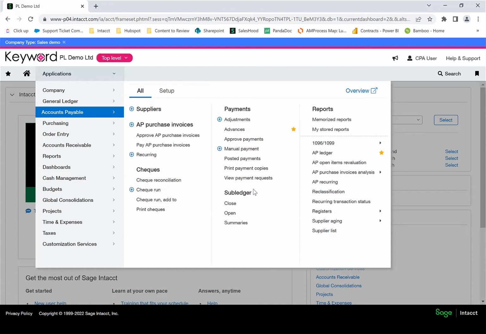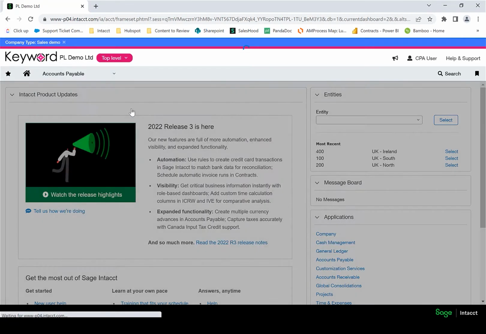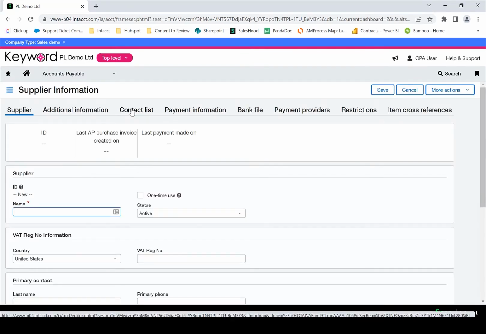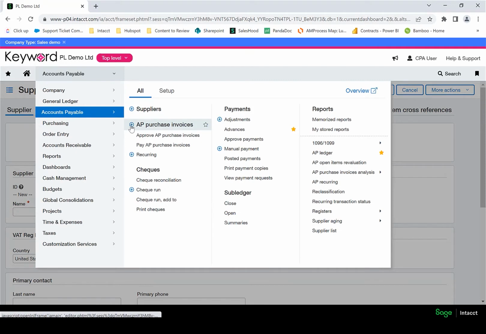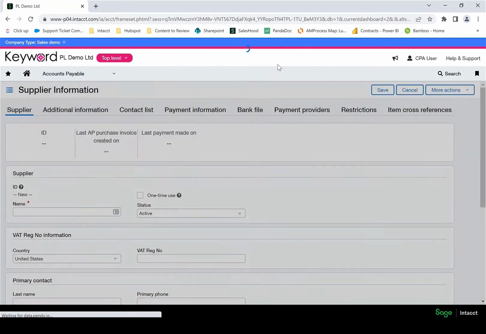Okay, so back to your applications menu then, you'll see a little blue plus icon next to some features, and this is a quick add feature and will allow you to go directly to an add page for that task. So you can create a new supplier or a new item or a new report whenever you click the add button.